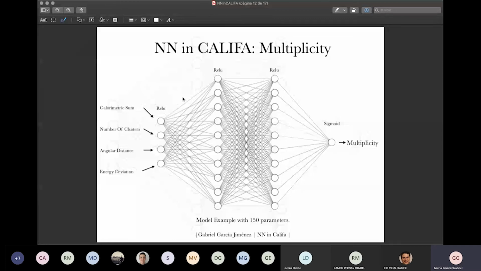As you can see here, the entries of the network could be the calorimetric sum, the number of clusters, the angular distance, or the energy deviation. So in this case, you have 2 hidden layers in your model with 150 parameters, and then you get the multiplicity from the last neuron. So what do you think? Is this the correct way to do a multi-level classification? Any ideas?